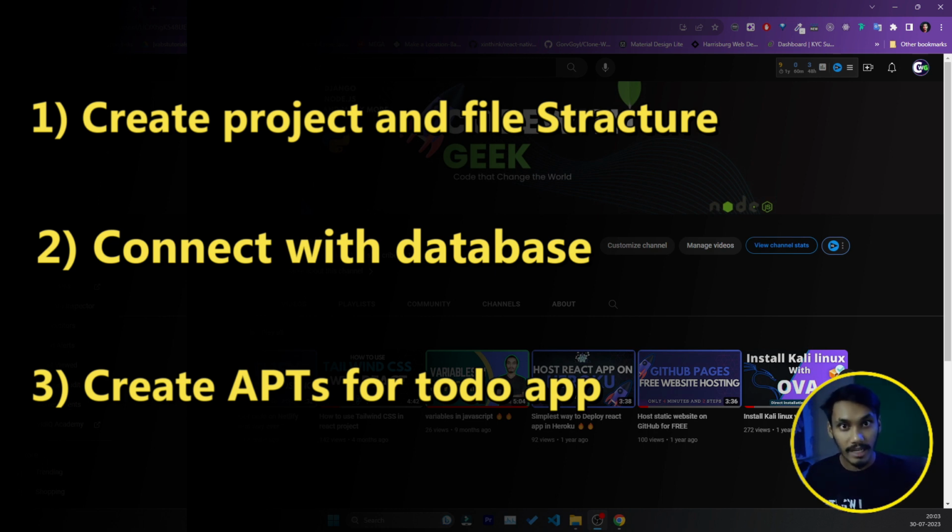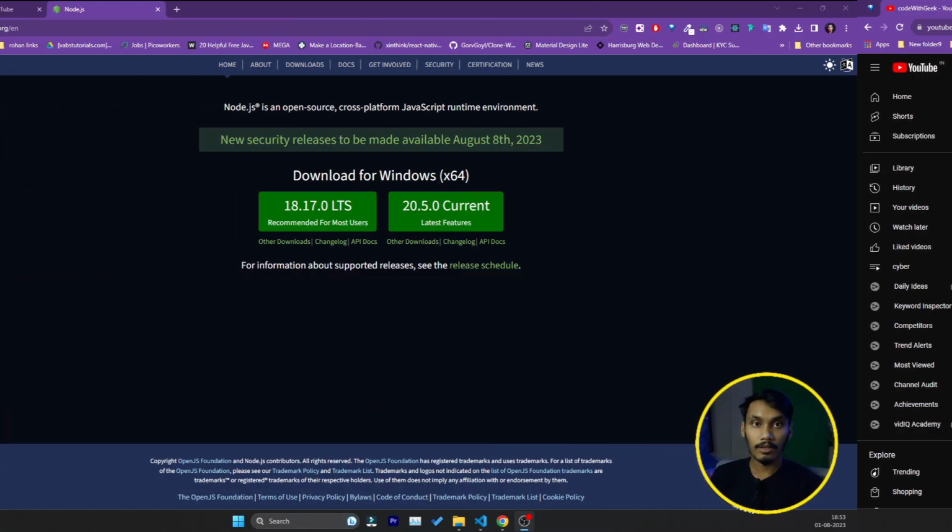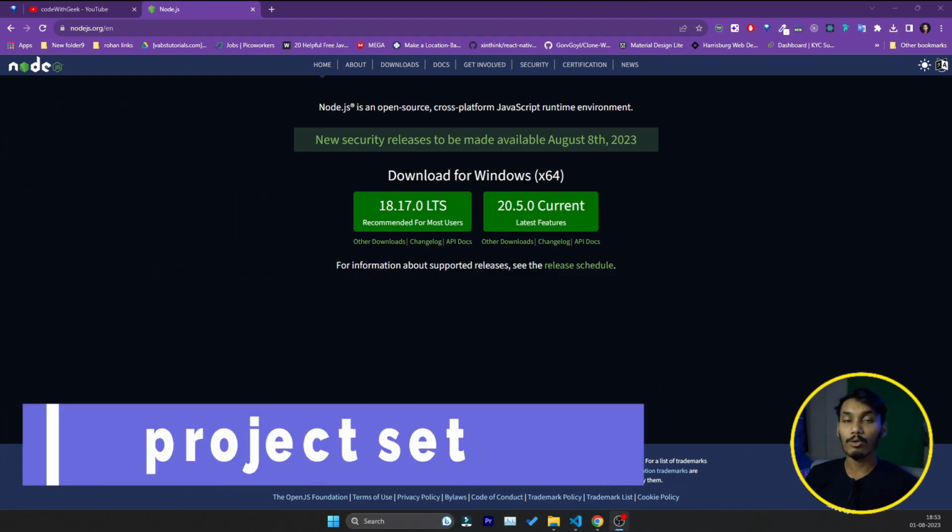First, to put data on the database. Second, to fetch to-dos from the database. Third, to delete a particular to-do. Fourth, to update a particular to-do. So let's start. To use Node.js, first you need to download and install Node.js.